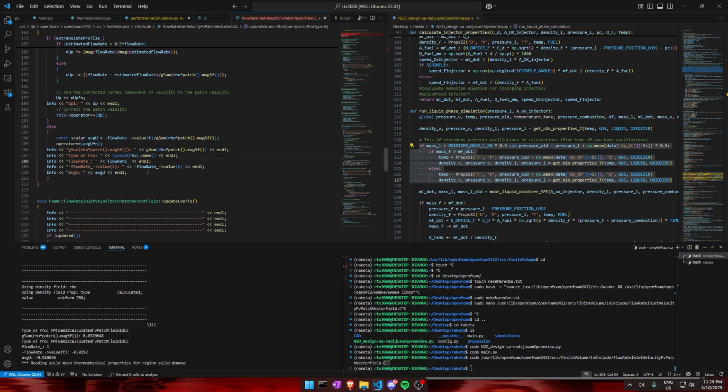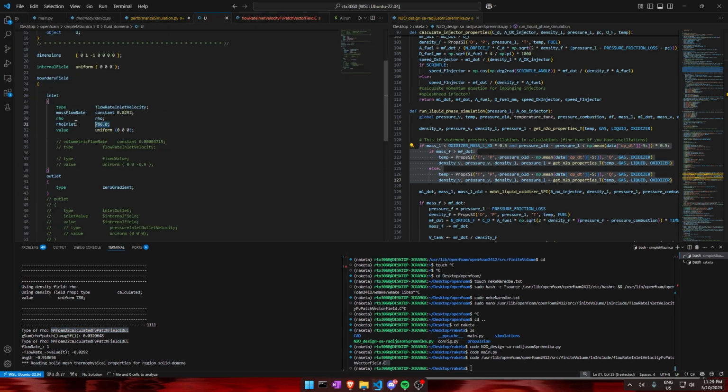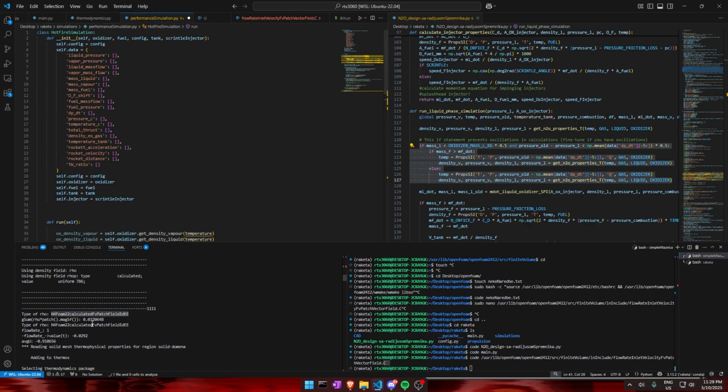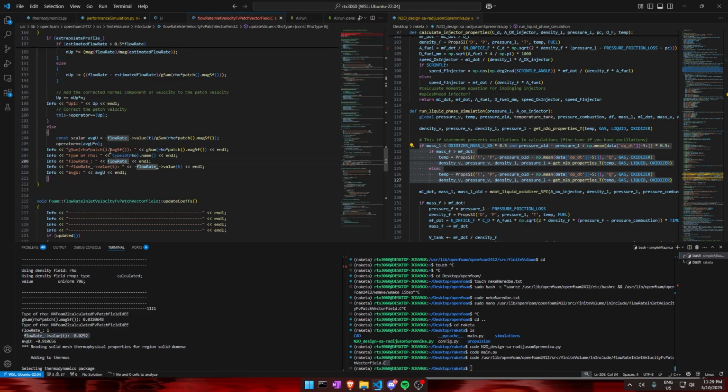So what can we see here? We can see that type of row is not the row that we actually defined over here in U. This is not our row. So as I've already said, this is area times density, and this is flow rate. I guess this is normal, and this is the flow rate that we defined over here.